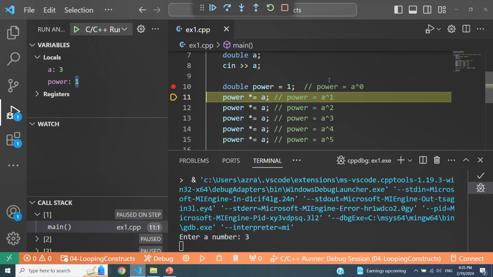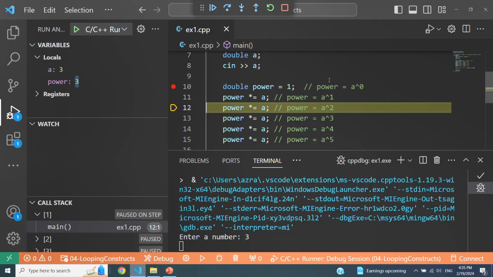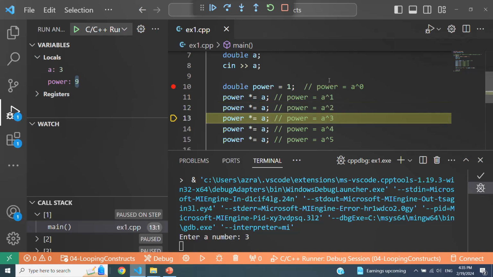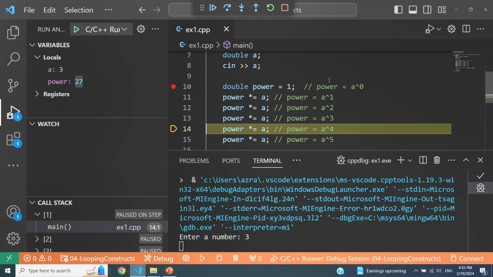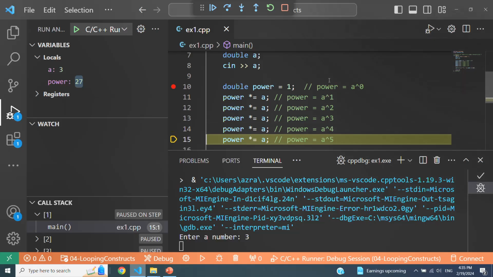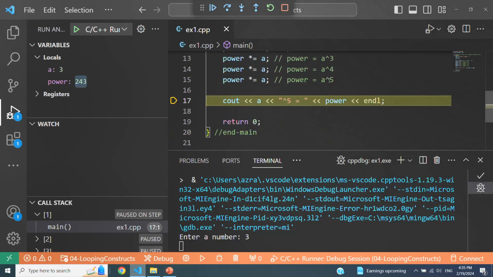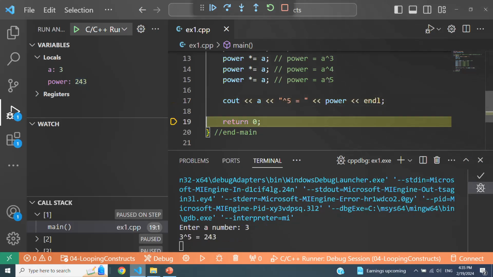After the first multiplication, obviously power would be equal to 3 because 1 times 3 is 3. This is the computation of 3 to the 1, right? So we multiply power with a again. It becomes 9 because 3 to the 2 is 9. Then we multiply power with a again. It becomes 27, 3 to the 3. Then 3 to the 4, 81, and 3 to the 5, which is 243. And that's what we print on the screen.